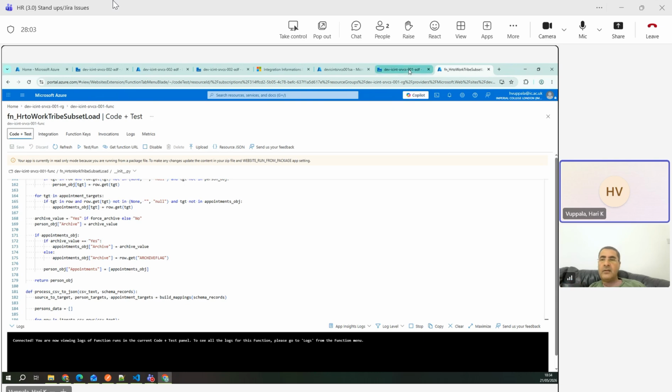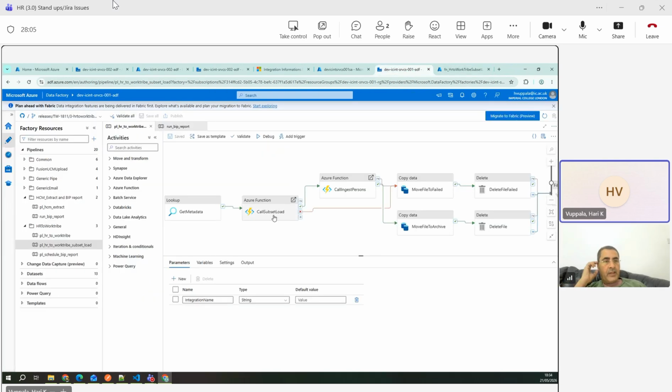So this pipeline basically first calls that subset load and then calls the ingest person. In your code, can we have a look at one or two examples of something that you did to try and get it into a JSON format?